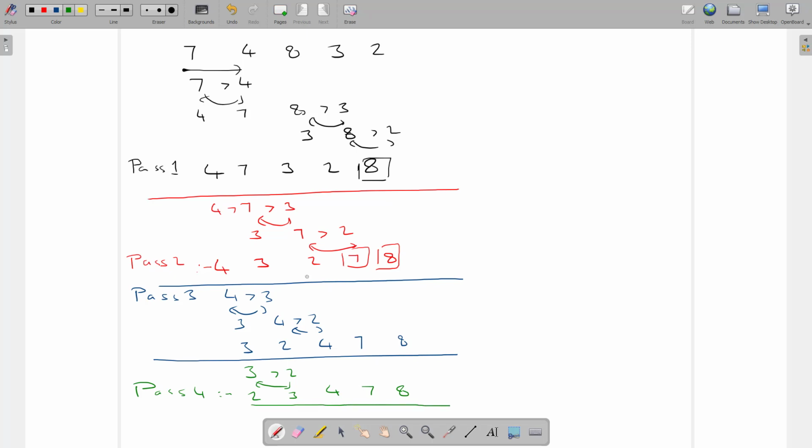What has really happened is an element has bubbled. So we kind of started here and we bubbled, right? It is also known as sinking sort in the sense that the largest element sinks to the rightmost side.